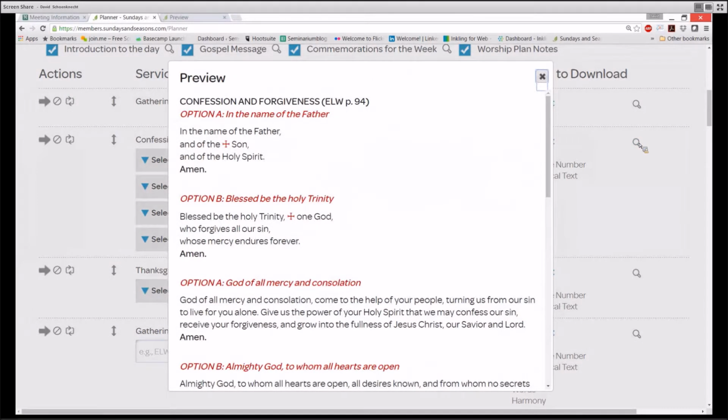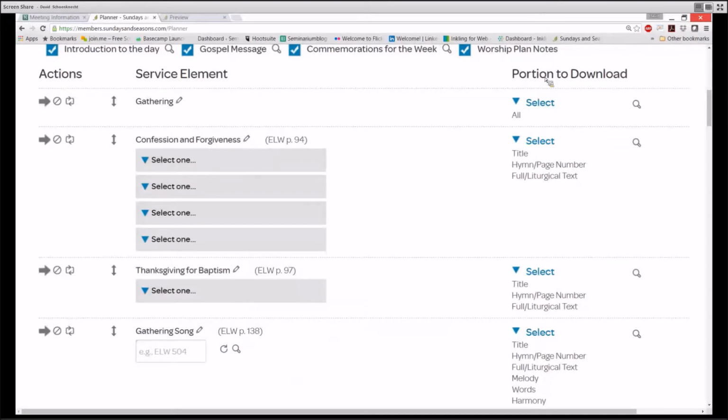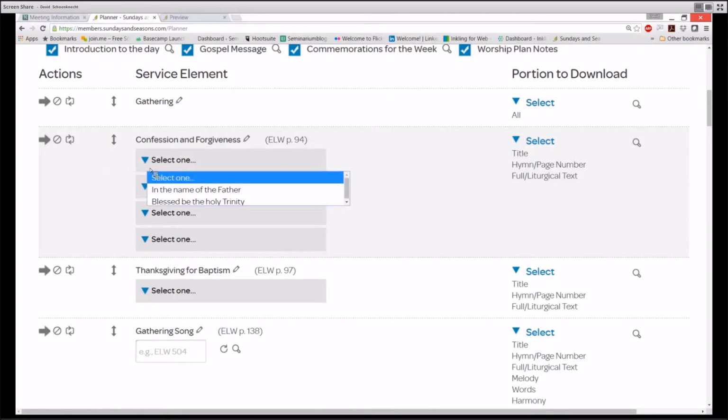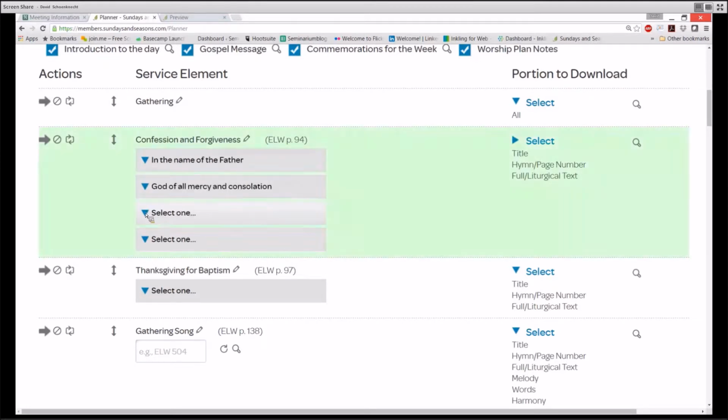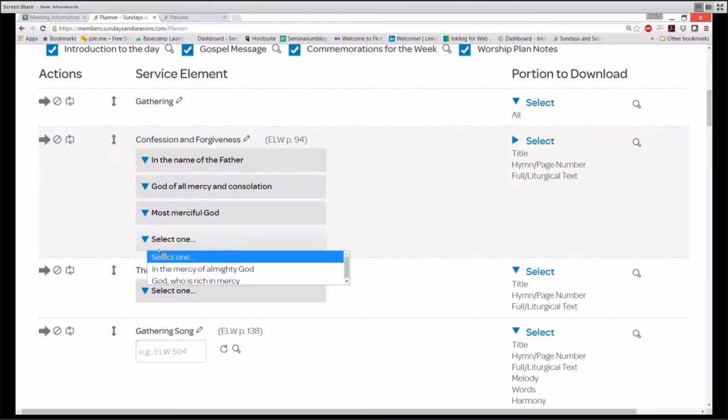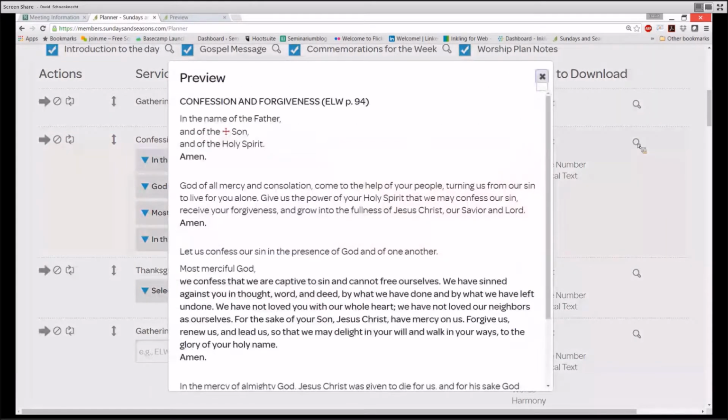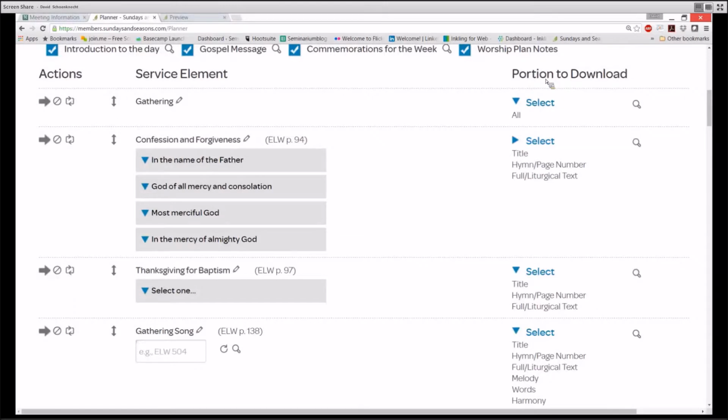Look at all those options, clearly more than I want to use on Reformation Sunday, and so I need to begin making some selections. In the main column of the planner, under each element's name, users are often prompted to select one. That is, to choose one of the options offered, in this case, ELW Setting 3. Quickly doing so, I whittle down my portion to download considerably. The green flash, by the way, assures users that SundaysandSeasons.com automatically saved your selections for this plan.